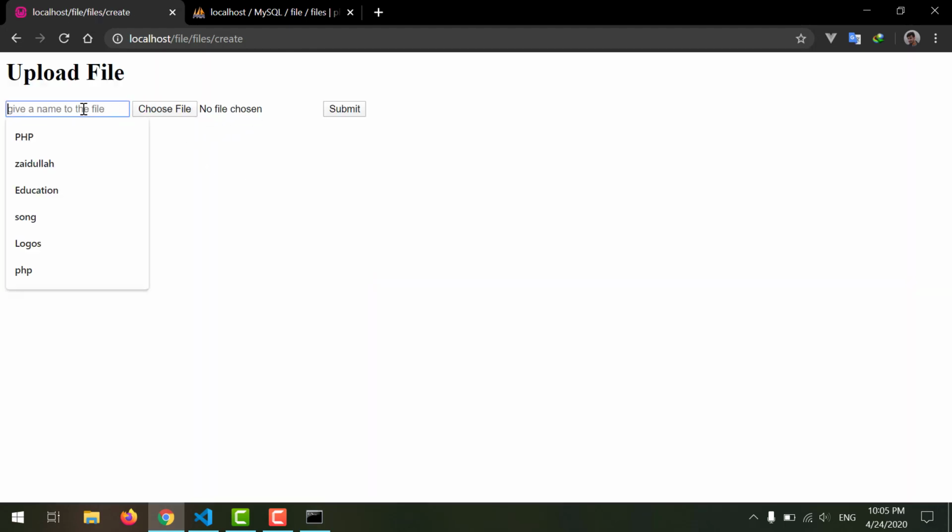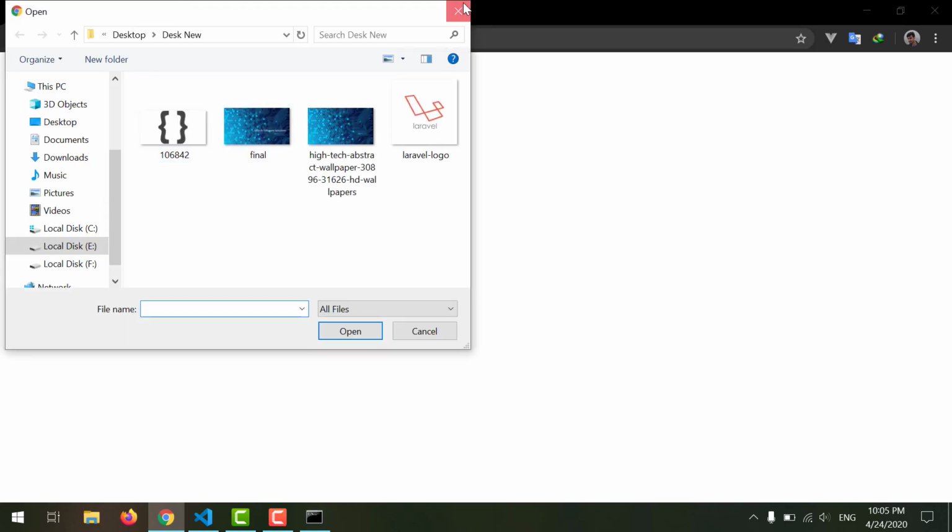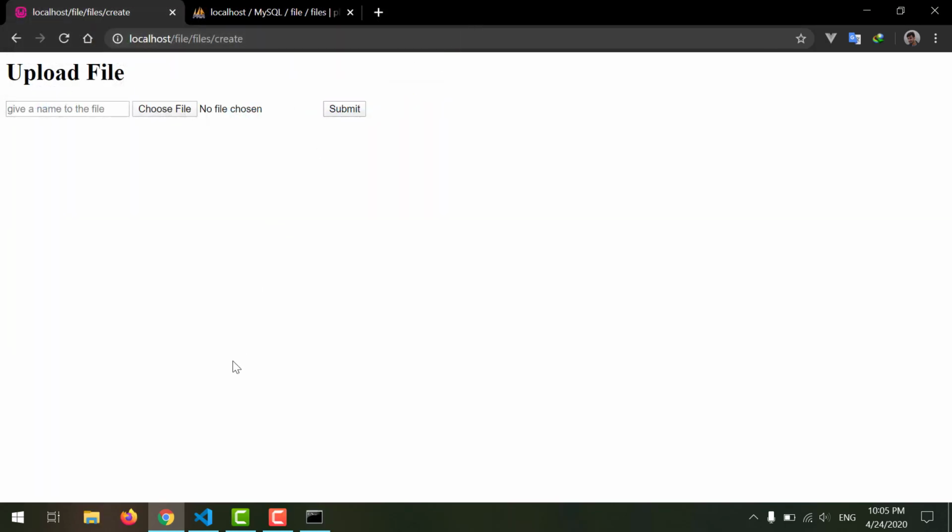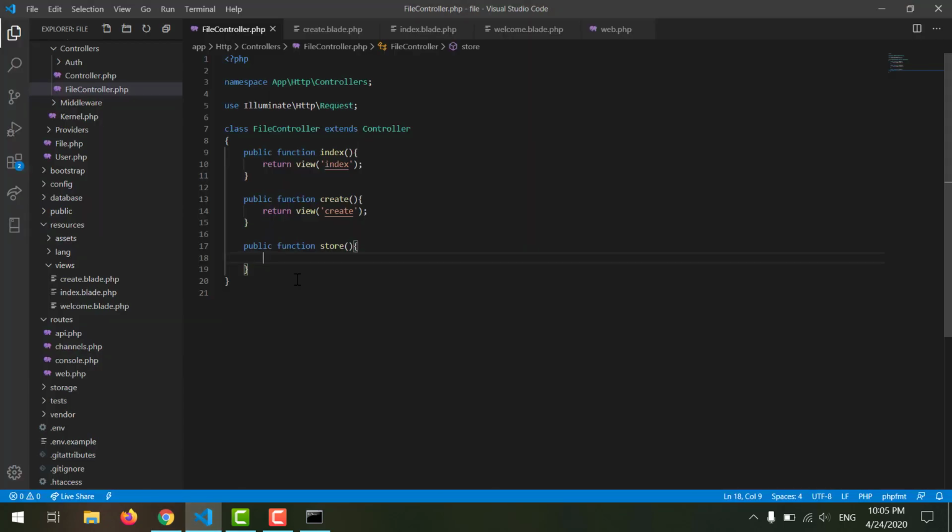Okay, as you can see, this is our form. We can select a file, and this is our submit button. Okay, that's fine. So now let's start on writing the code that we need to store the file to our database and also to a specific folder in our project.